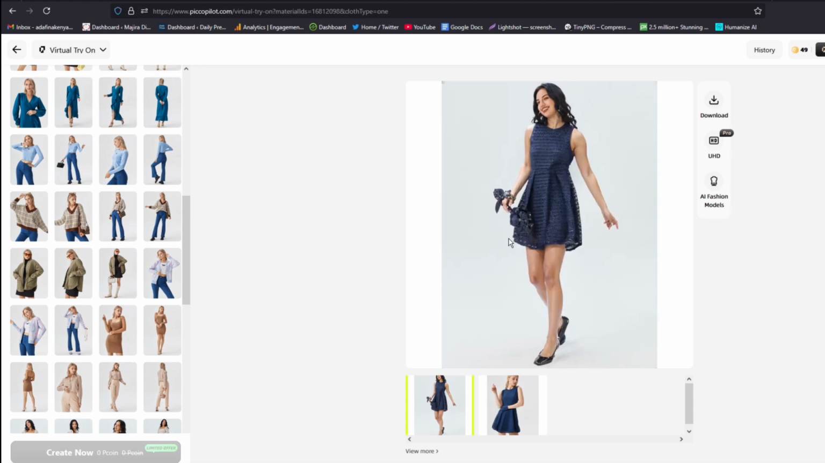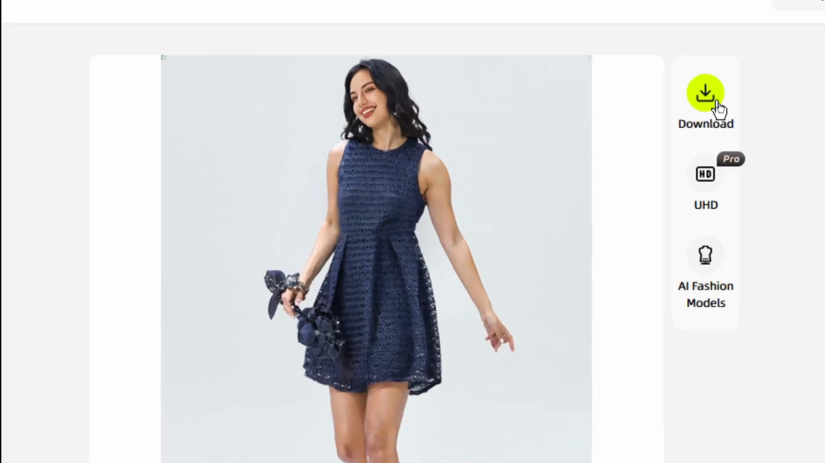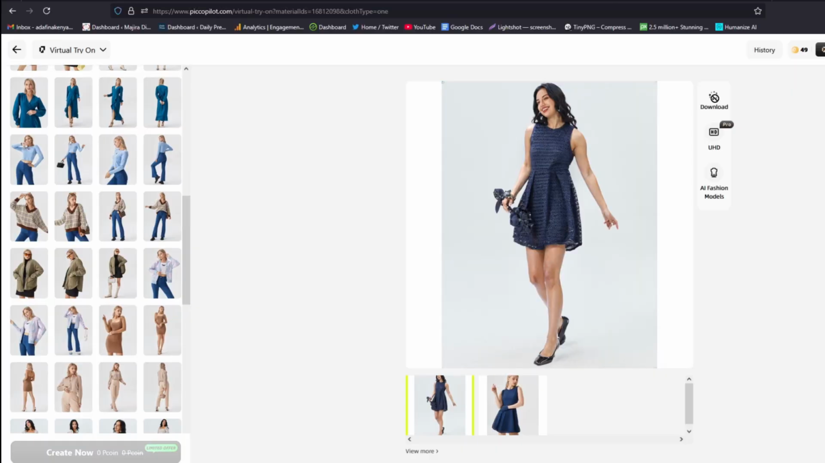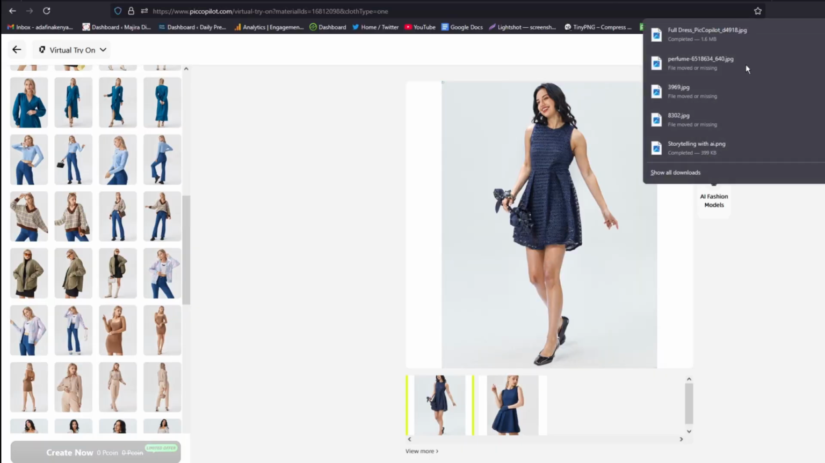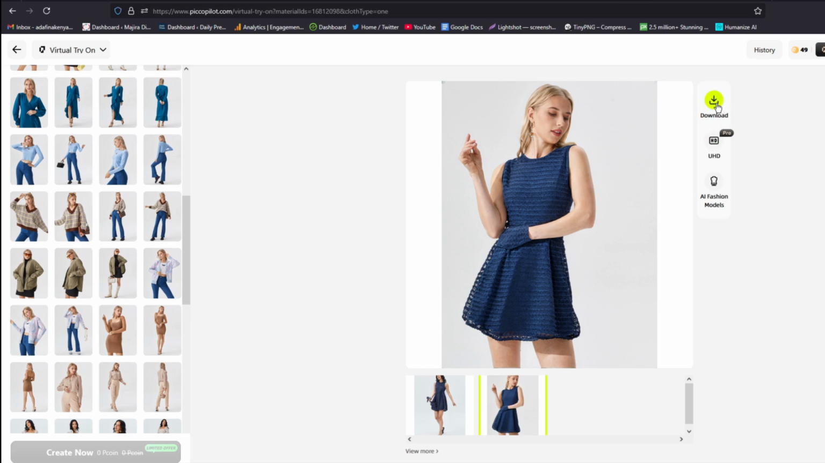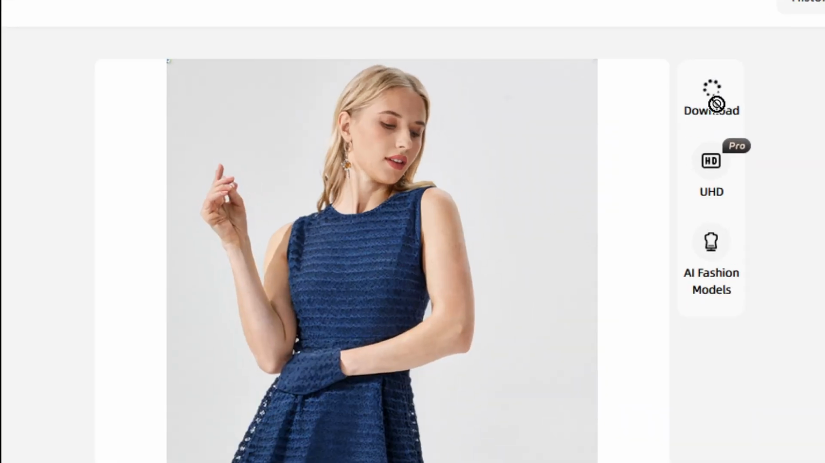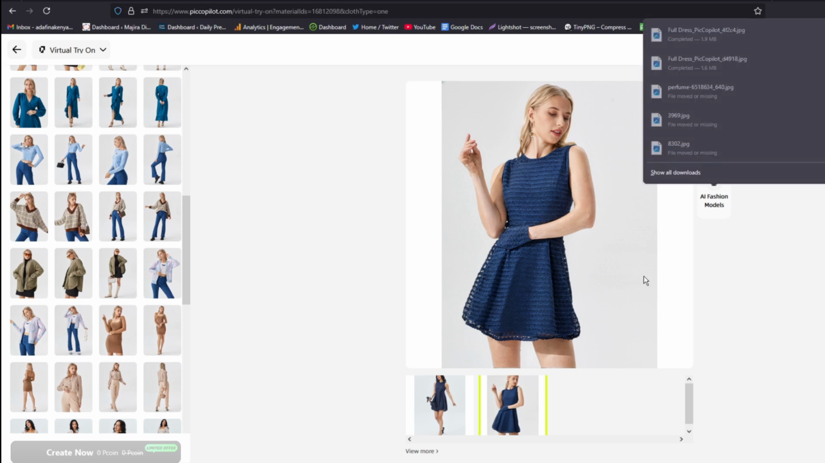Once you have created your model, it's time to download them. To download them, just go ahead and click on download. Let's download the first one. And here we go. It will go straight to our computer. And then the next one also, click on download, and it will go straight to our computer.